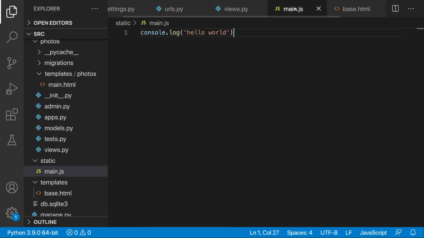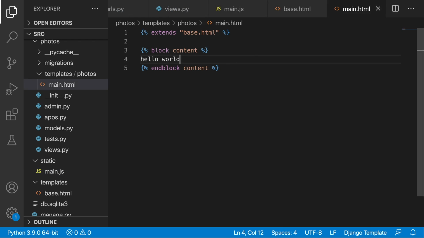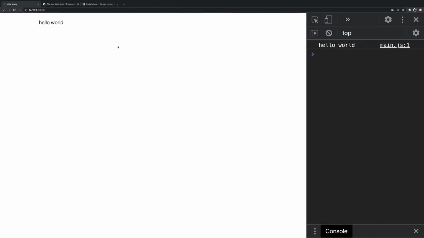So now if we go to main.js, we have only hello world, and in our main HTML, we have here hello world as well. So the end result is that we see hello world over here in the browser, and we see hello world also here in the console.